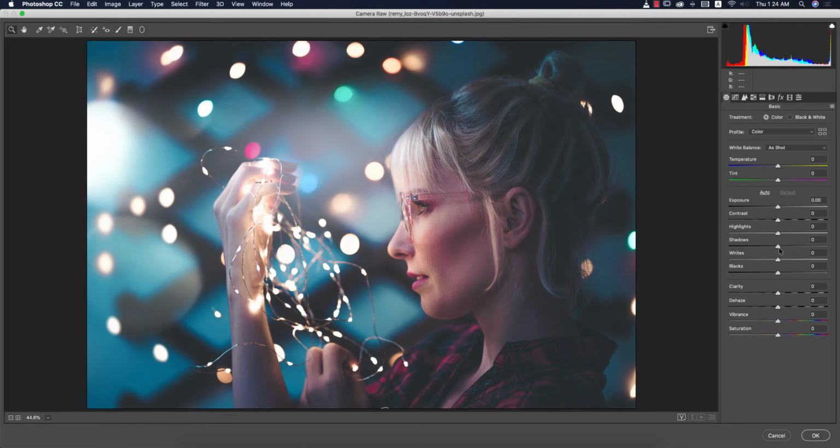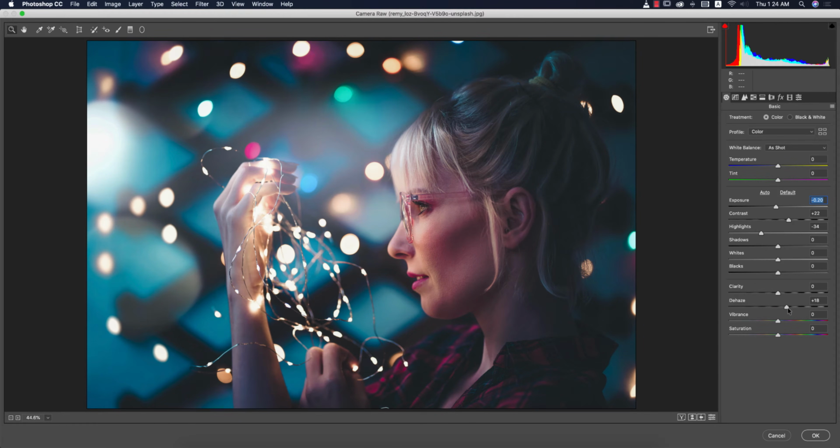Here I'll add a little bit of contrast, bring the highlights a little bit down, and the brightness a little bit down. And here with dehaze, I have to add dehaze like this. If you add dehaze, it will look nice.